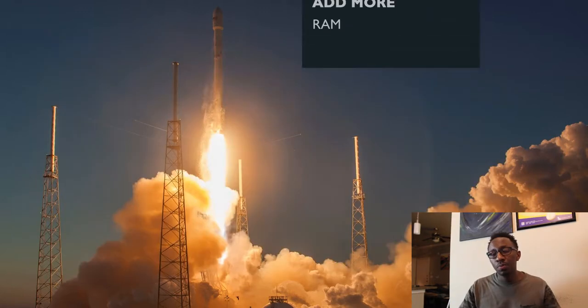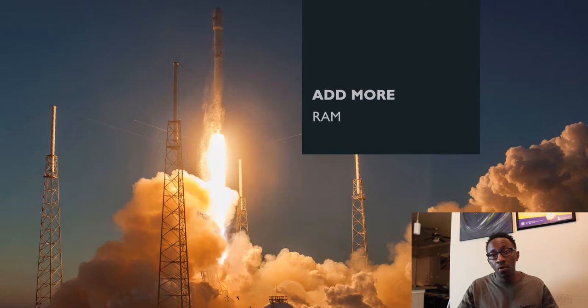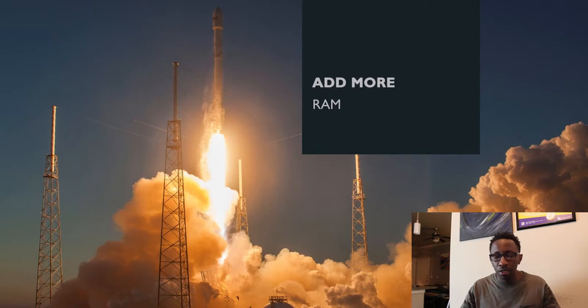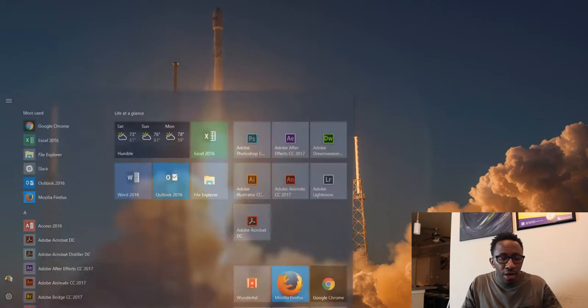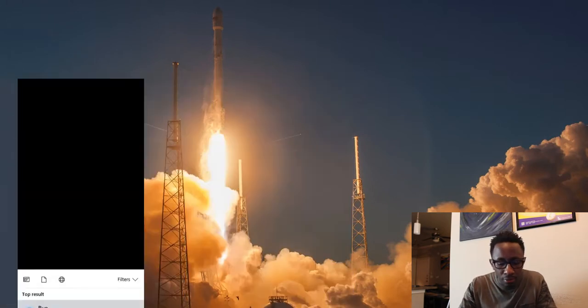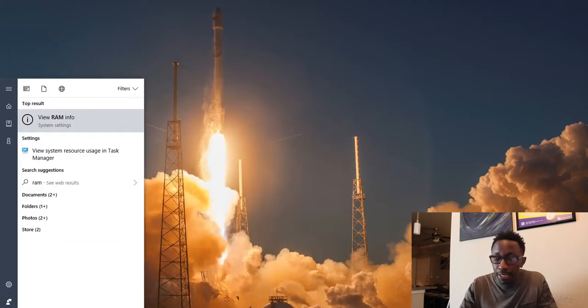Another thing you could do to speed up your computer is add more RAM to it. I had 4 GB installed when I first bought this computer. I had another old computer, and all I did is took a 4 GB module from that one and installed it on the new one. So now I have a total of 8 GB, which is sufficient for what I'm doing with it. If you want to know how much RAM you have, go ahead and type RAM on your start.